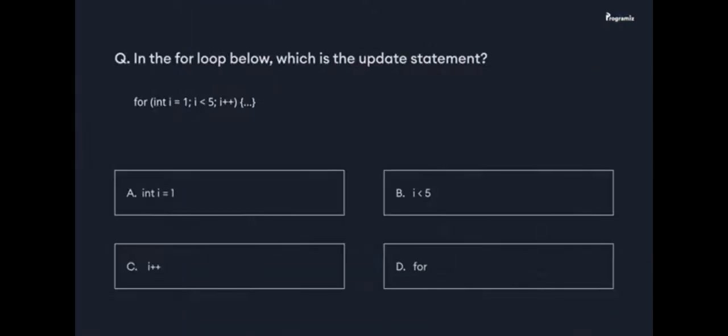Now that we have reached the end of this video, it's time for a programming quiz. In the for loop below, which is the update statement? Comment your answer below. See you in the next video. Happy programming!